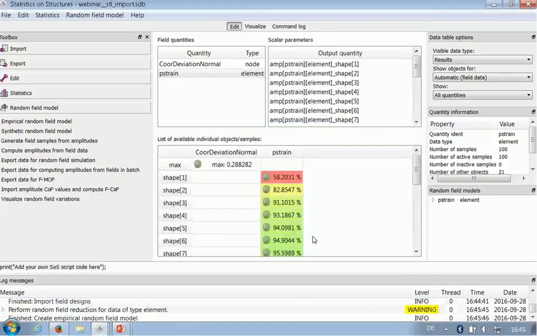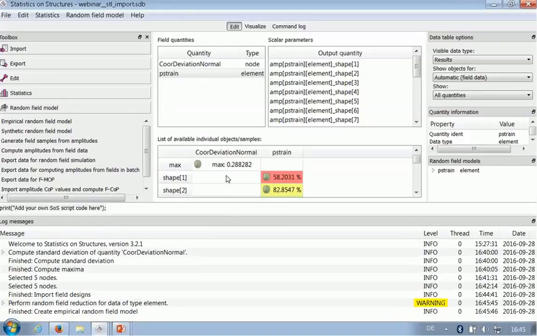The computation shouldn't take that long and is already done. You might have noticed a warning log message in the logger below. Let's see what happened. I will try to increase the logger output.